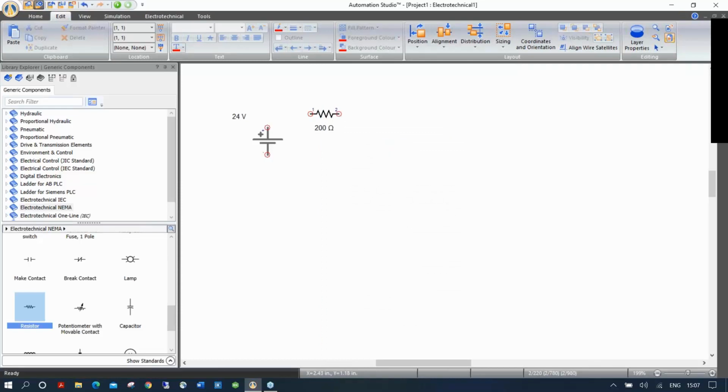Or it's Windows-based. I could have done Control-C, Control-V on my keyboard, and it does the same thing. Or if I hold the Control key down on my keyboard and drag it, I'm automatically going to make a copy of it like that. Okay? So I want to put a couple of resistors in parallel this time.